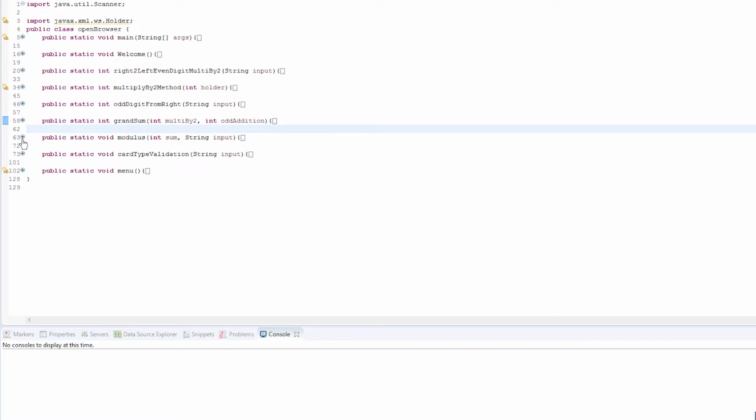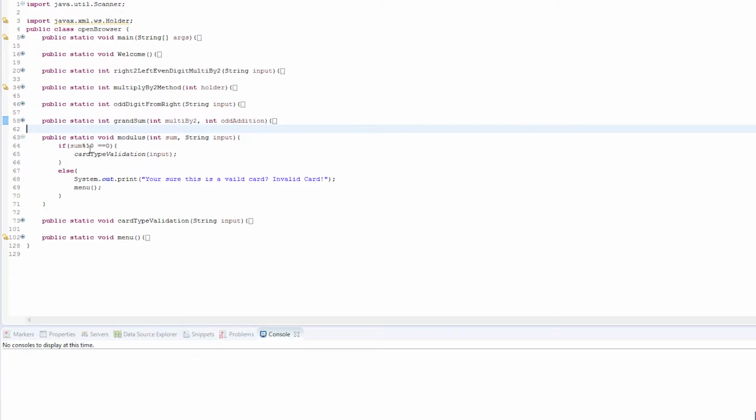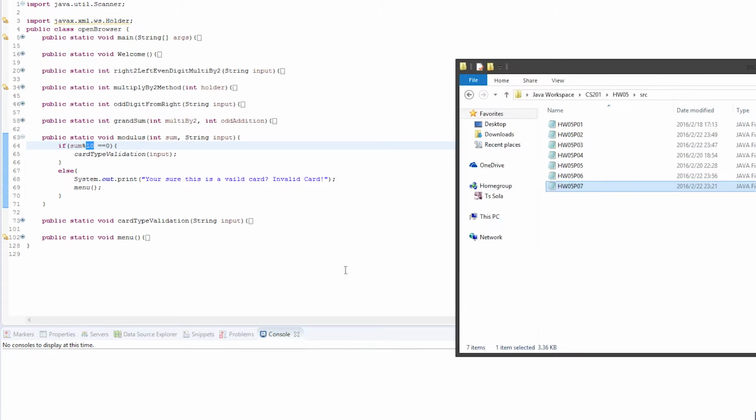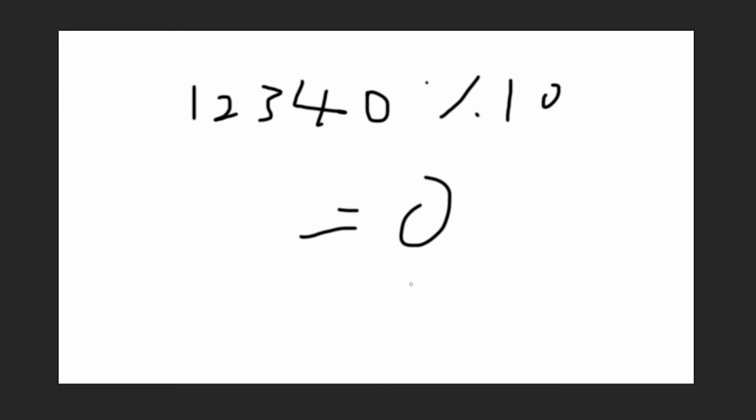And then you want to do the modulus. So if the sum that you're getting from the grand sum is modulus 10 and it equals 0, as I said before, if I get 1, 2, 3, 4, 0 and then take modulus of 10, this will give me 0. Because if something is divisible by 10, it ends in 0, so your last digit is 0, and it will give you a remainder of 0, and then you can check what type of card you have.